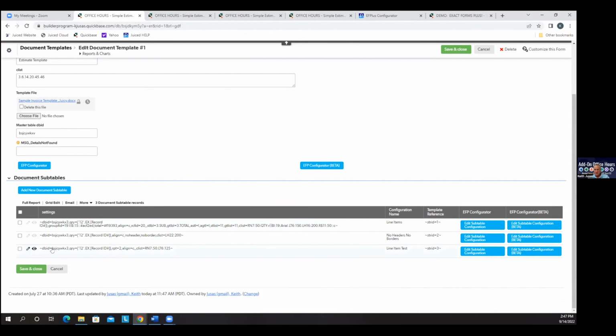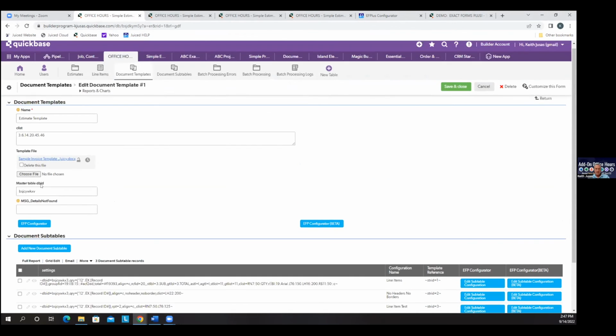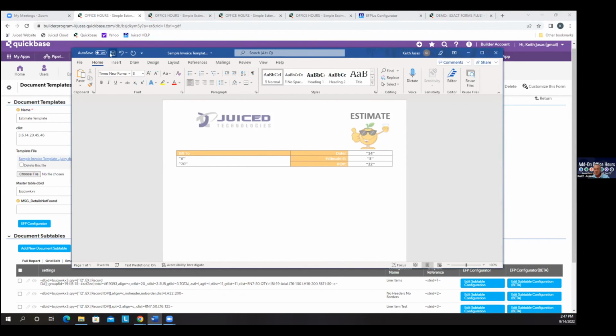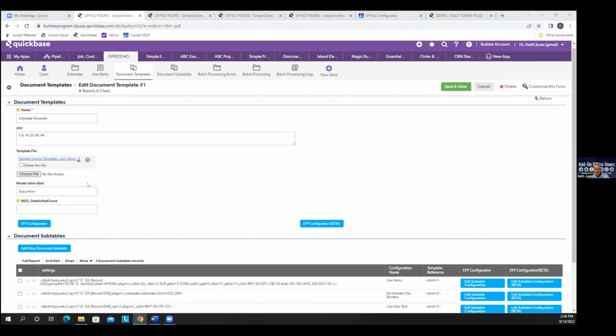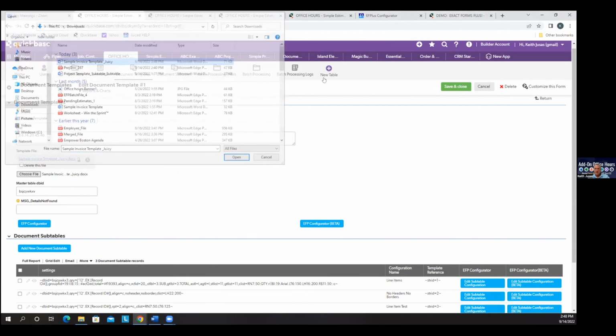I don't know what I did. Interesting. So let's do this. Let's get rid of all of this. I'm just changing my template again. A lot of times you've got to try to backtrack and eliminate some of the things that you've done. I'm just going to put up a template that has no subtable.